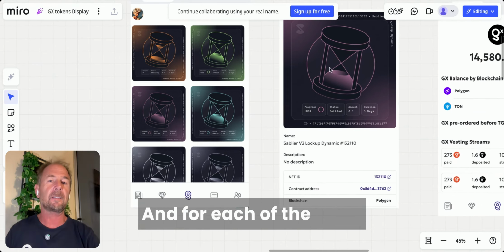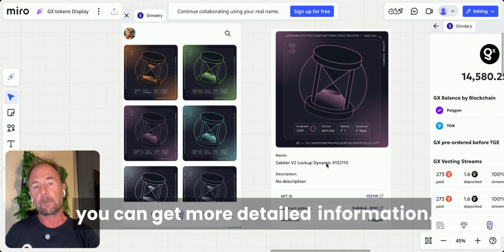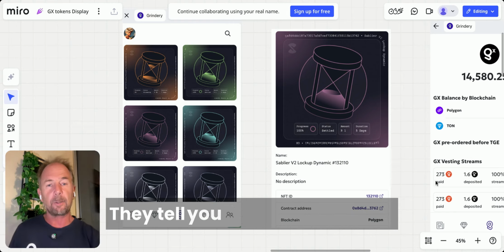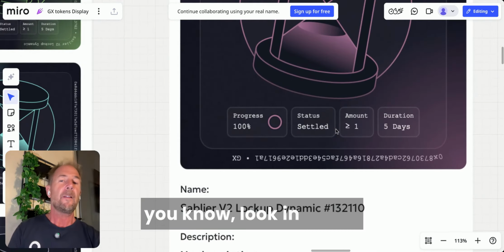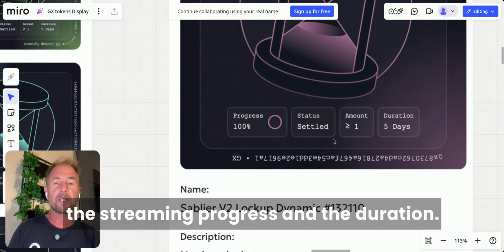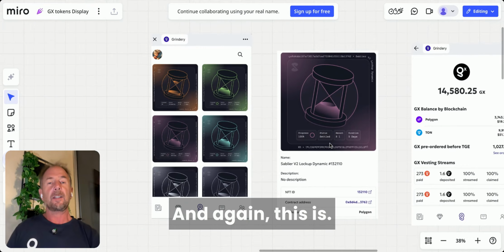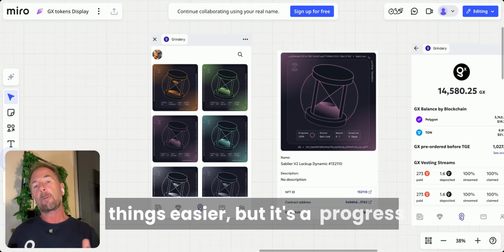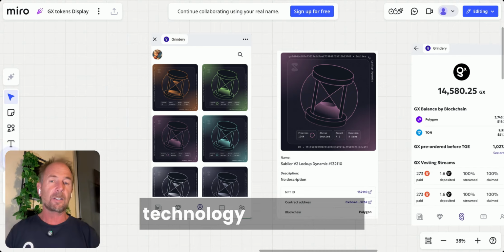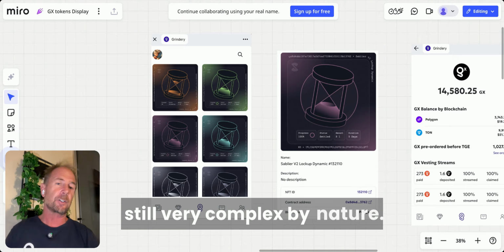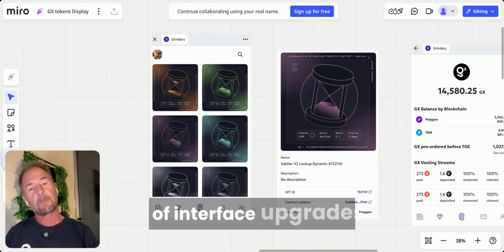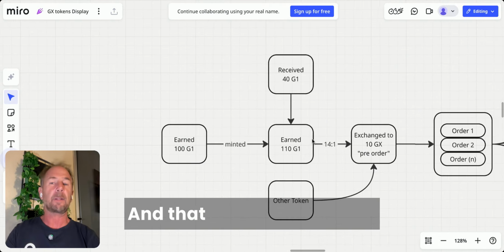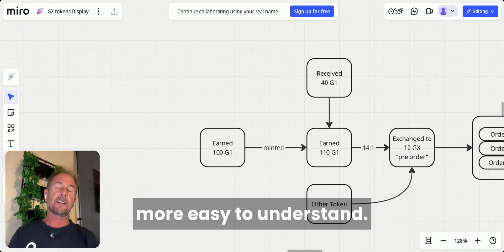And for each of the NFTs, you can get more detailed information. So this is the starting point. Now the NFTs are super cryptic. They tell you a few things. If you look in detail, the streaming progress and the duration. And again, at Grindery we're trying to make things easier, but it's a progress, because Web3 and blockchain technology is inherently still very complex by nature. So be patient. There's going to be a lot of interface upgrades, but let me run you through the basics with an example, and that makes it hopefully easier to understand.